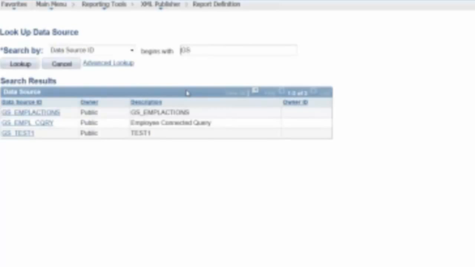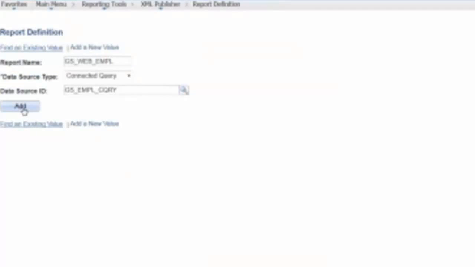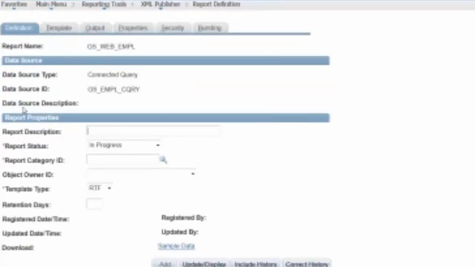So we're going to call this GS, I don't know, Web Impl. And we're going to use a connected query for this. And let's take a look at the GS connected queries I have out there. So here it is, GS Impl connected query. And now I click Add. So I have all of that together. And I'll finish creating all of this later.